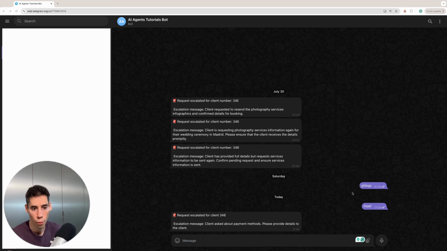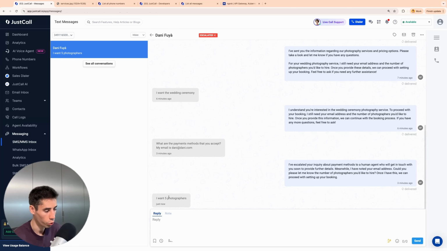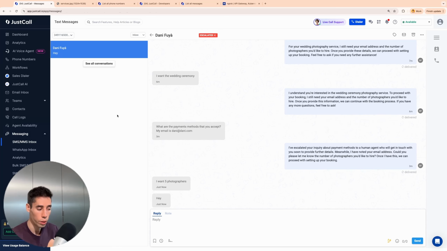Let's now continue. I will provide the final piece of information, that is the number of photographers. I will say that I want 5 photographers. You see it here, I want 5 photographers. Now we have to wait for the automation. Actually, we can reply again. What I want to show you here is that the automation will only be run once, despite we have sent 2 messages. And now we have to wait again 22 seconds.